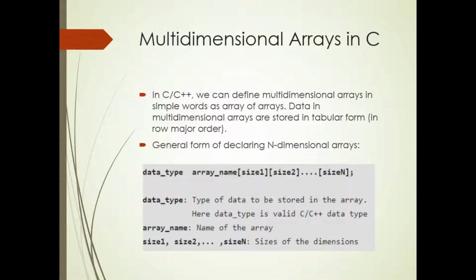A multidimensional array is stored in tabular form, or we can say it is stored in the form of rows and columns. Here is the general form of declaration of a multidimensional array, in which first we write the data type, then the array name and the dimensions of the array. It is 1, 2 up to n.